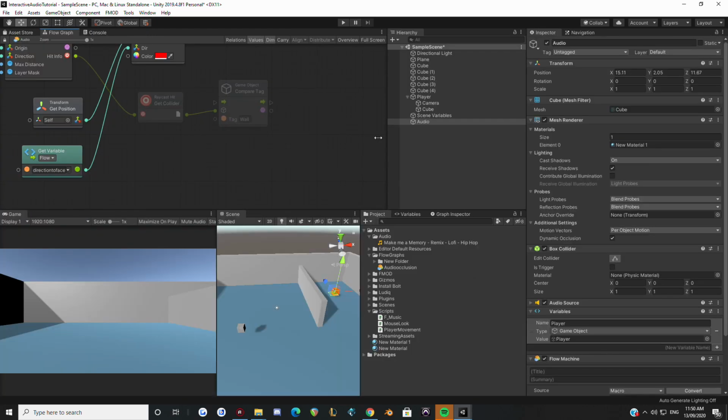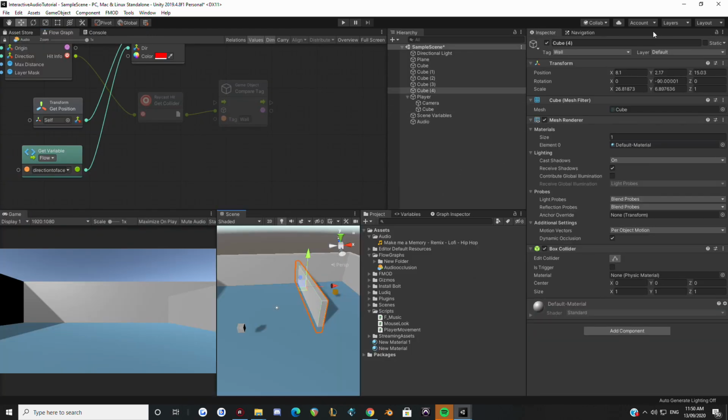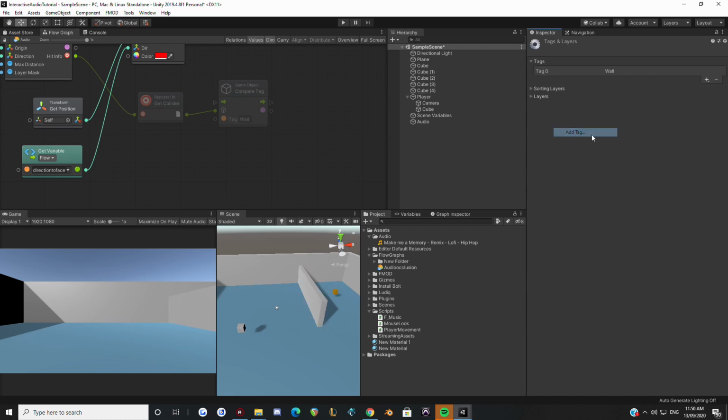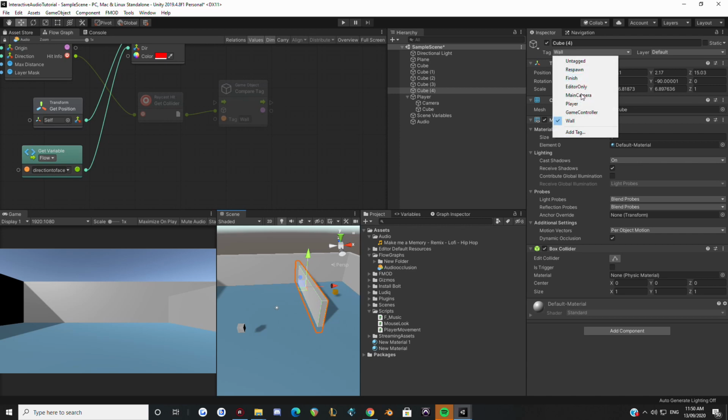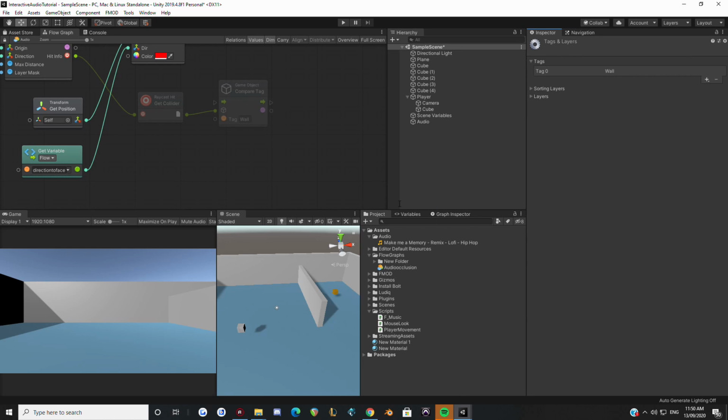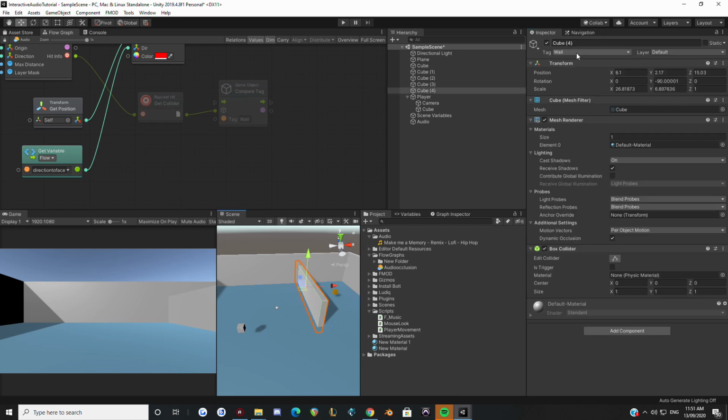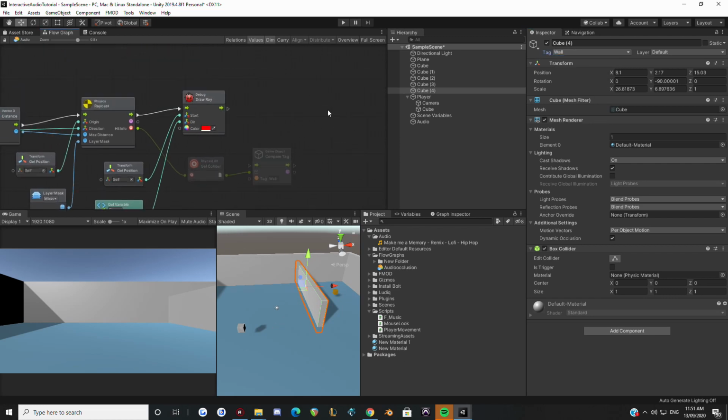Now, if I come out of here and go to my wall game object, I've already got it set to wall, but I'll show you how to make this initially. You go here, press new one, and type in wall. But I've already got it there, so we don't need to do that. Once you've set the tag of your object and you set it here, one thing to note is if you make a new one and put it here and then come back, it won't do it for you. You have to come back and then put it here. So yep, I've got the wall set to wall. Now I need to come back to the flow graph.